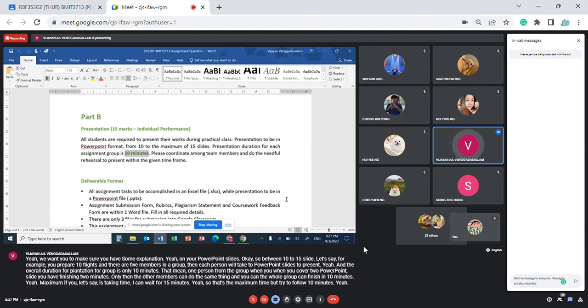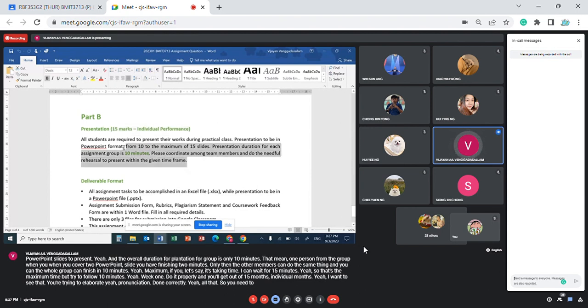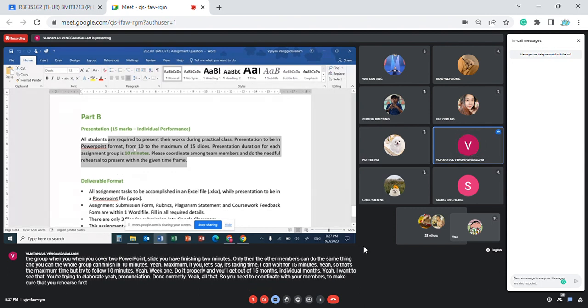Quick one, do it properly and you will get marks out of 15, individual marks. I want to see that you're trying to elaborate, with pronunciation done correctly, all that. So you need to coordinate with your members to make sure that you rehearse first before you do the actual presentation. So that is for part B.